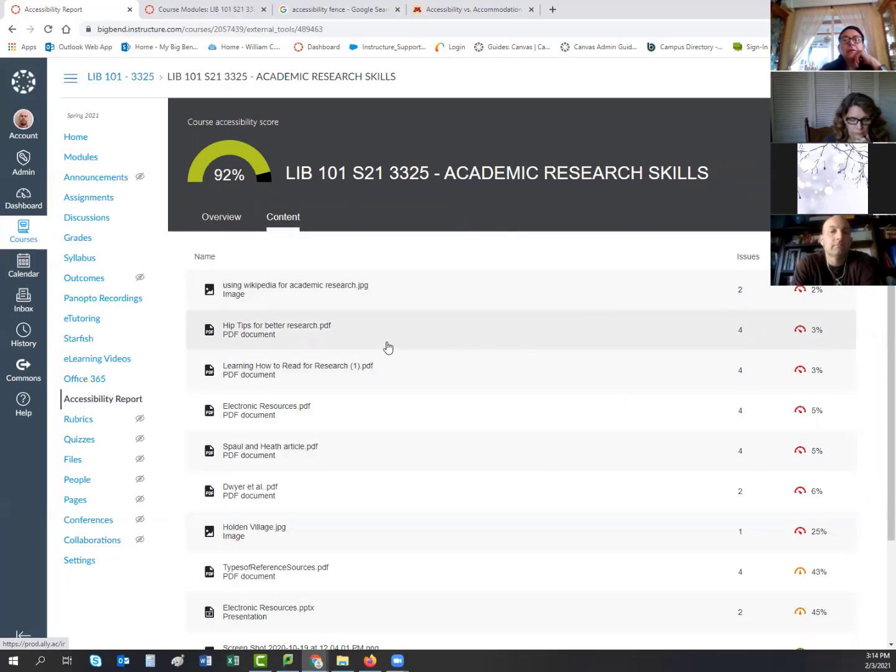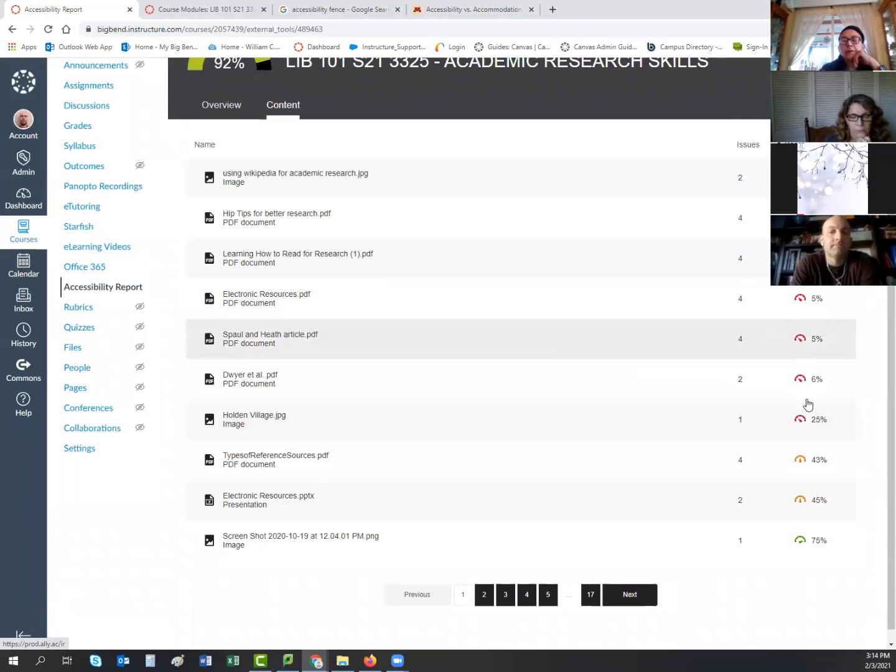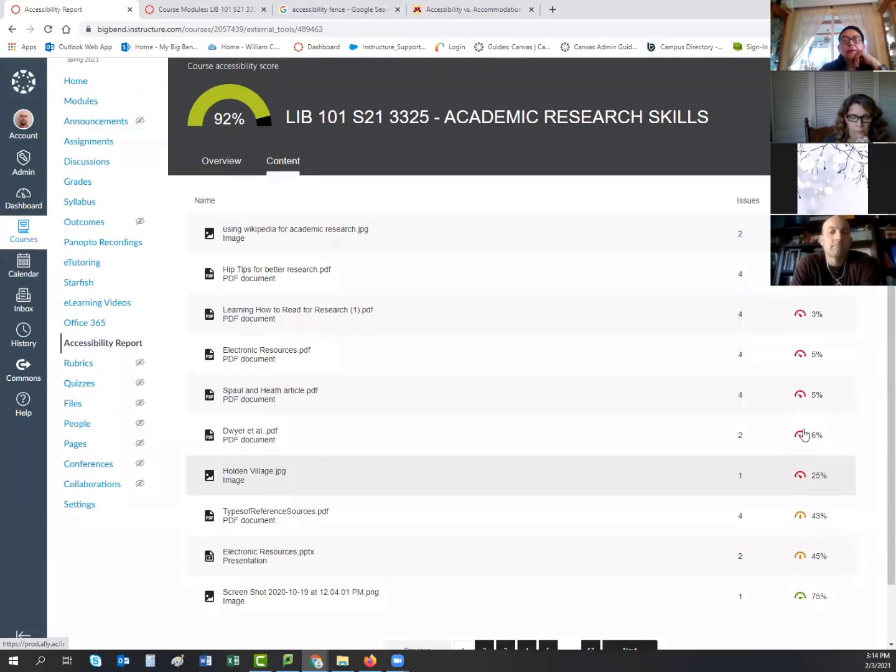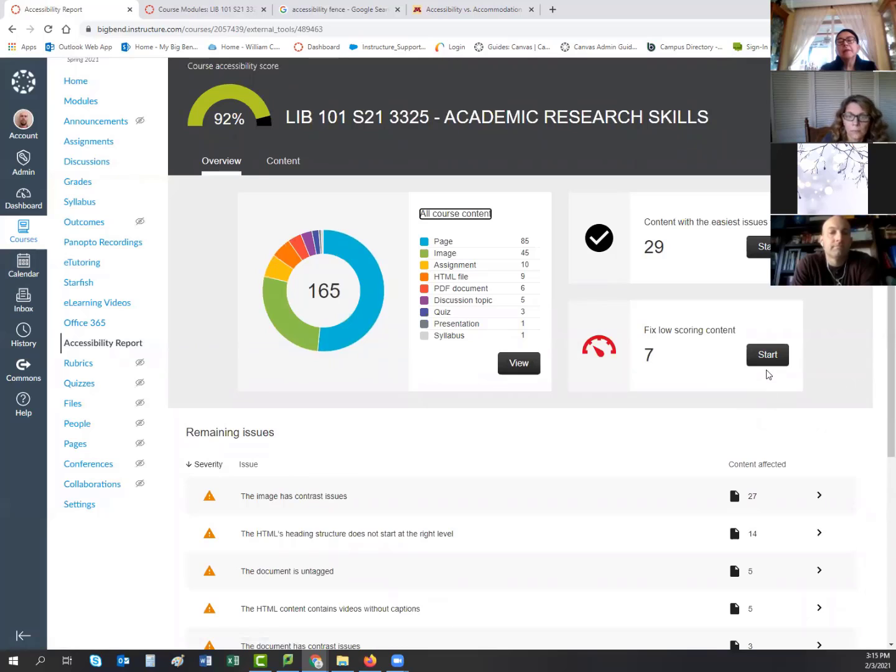As you can see, each of these items, these images and PDFs and so on, they've been given a score percentage. And there are only a few items here that are either in the red or the orange. Generally, objects that are in the green are more accessible than not, and there may not be much that you can do to improve the score. So I'm going to focus on the items in the red for this presentation. And to do that, I'm going to go to the Fix Low Scoring Content option here.